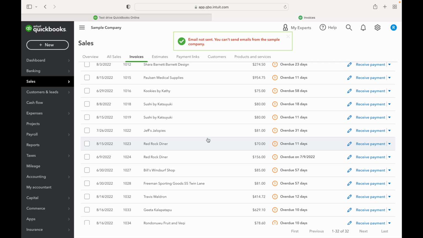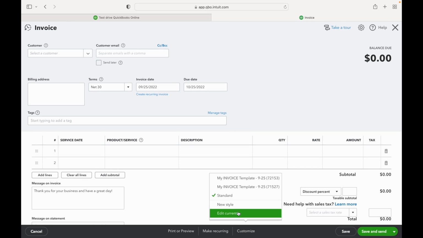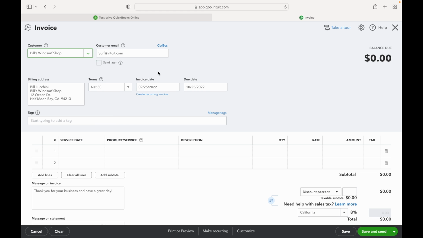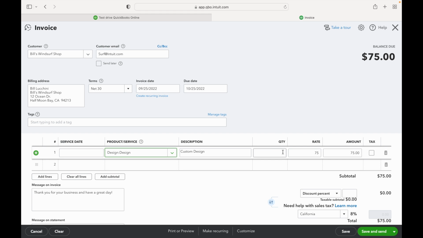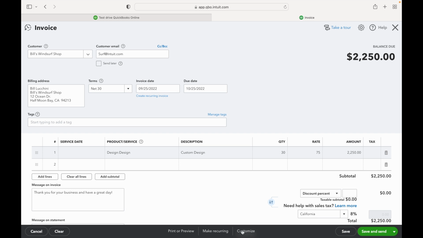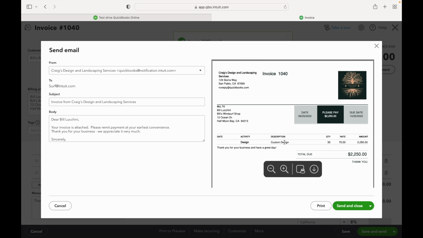So this is a sample company, so it's not going to send that invoice. But I wonder why it didn't take... Oh, it's taking the standard, that's why. All right, so let's run back and bill one more time. Let's just do some design. Let's see, 30 hours, it's $75. Let's customize this one. Now let's use our custom invoice that we created. There we go, that looks better.